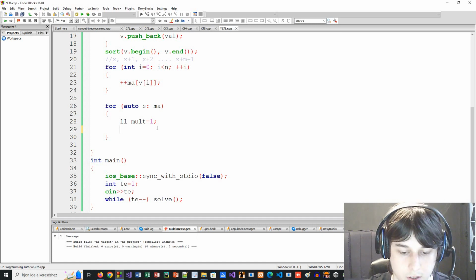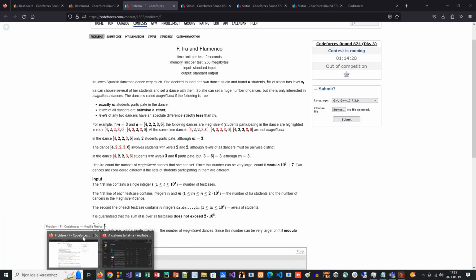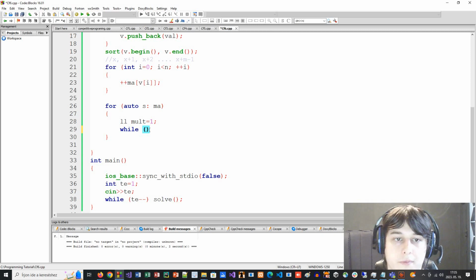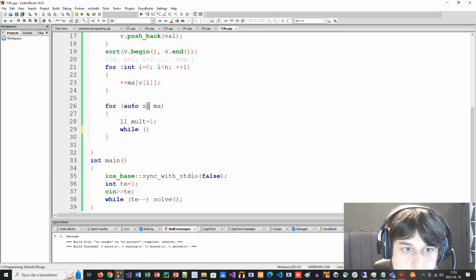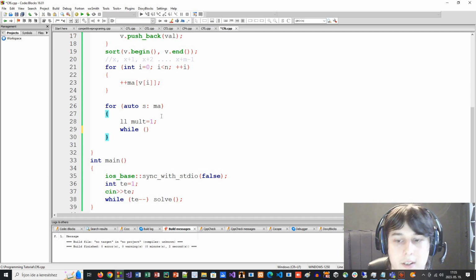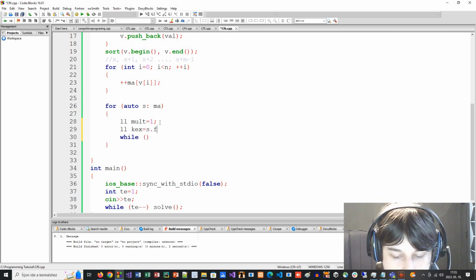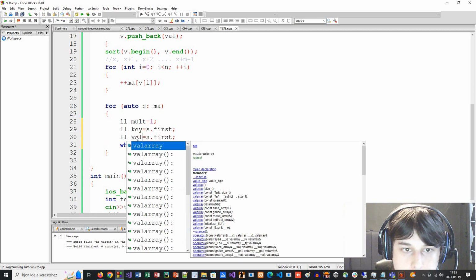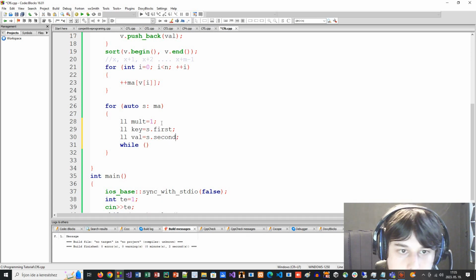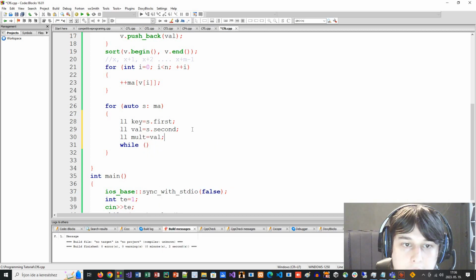We will go while, and we check if m equal 1 is allowed. Unfortunately it is, so we will need to check that differently. So while, this s will be actually a pair, it will have the value and the key. So the key will be s dot first, and the value will be s dot second. Actually, the mode will be equal to value in the beginning.